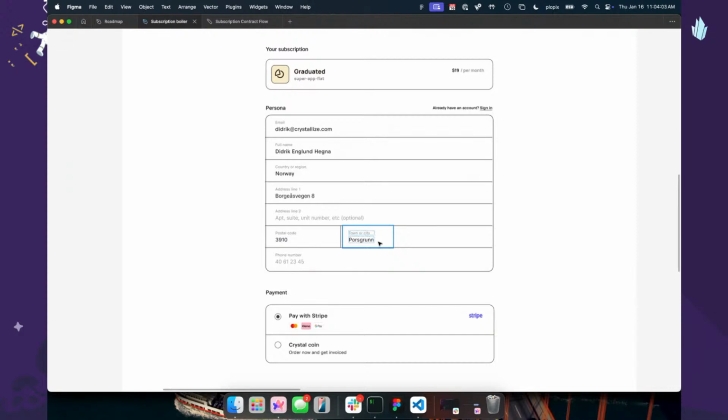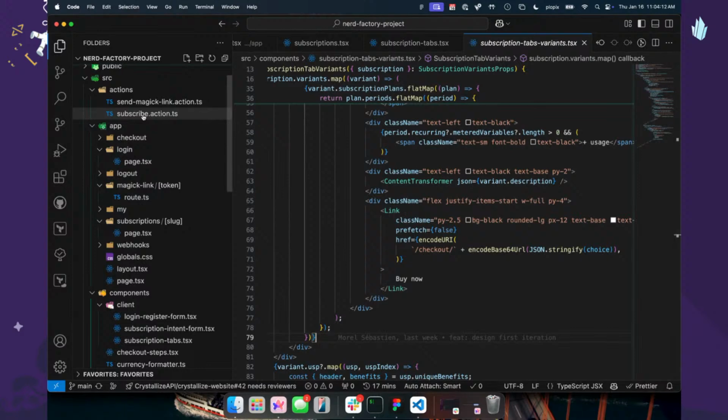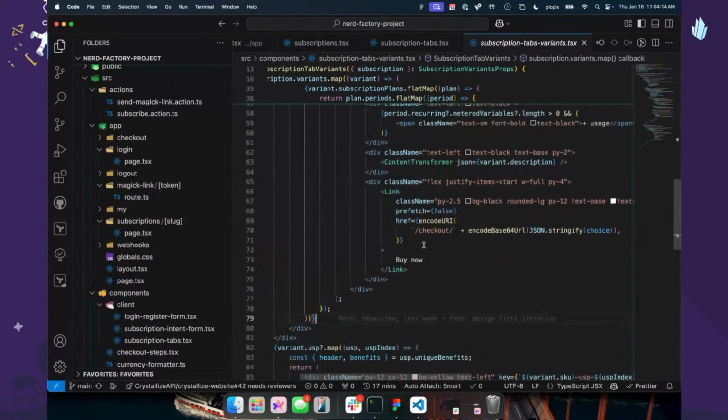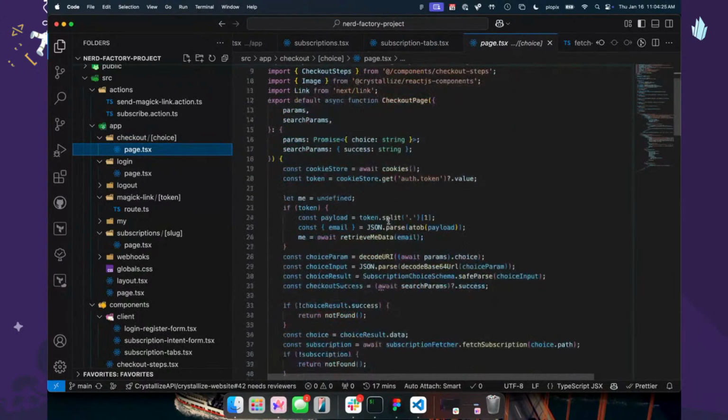That's why we pack the choice, we send it to this checkout page, and the checkout page is actually going to call this action. Okay? So this is just a link that goes to the checkout page. The checkout page receives the choice, right? Which is this. And then let's see what it does.